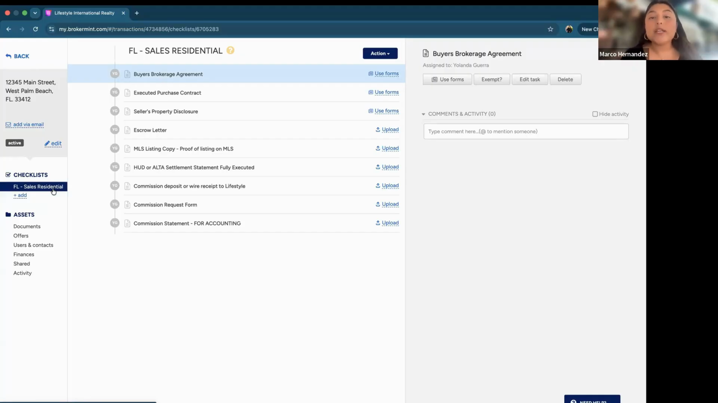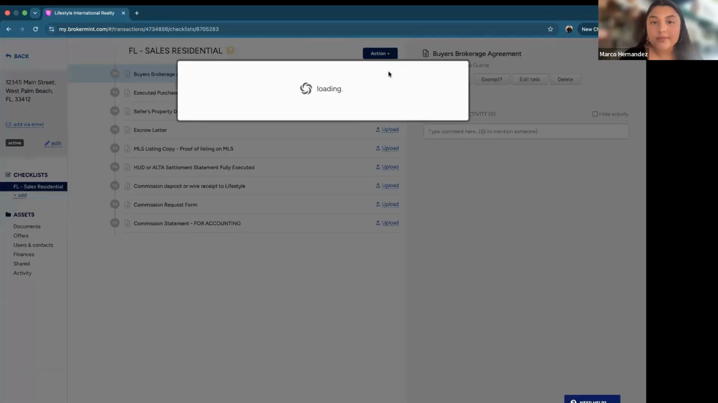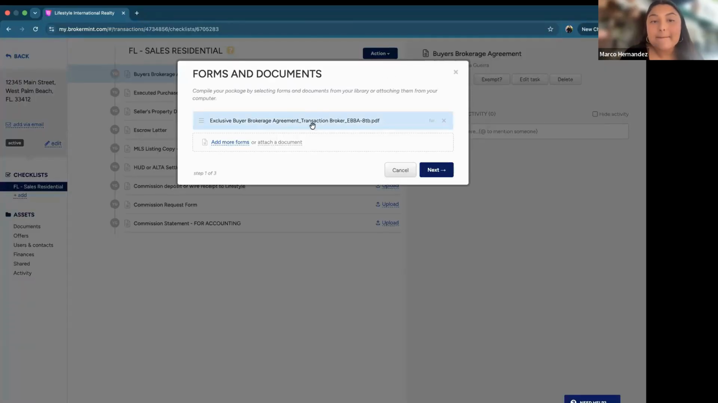So if I wanted to use a form or just start a buyer broker agreement from scratch, I would go on my checklist since it's already here, and I would go to use forms. As you can see, the buyer broker agreement, or the exclusive buyer broker agreement transaction broker, which is the one that we should be using always, is already populated there. So the next thing that you want to do is just hit next.